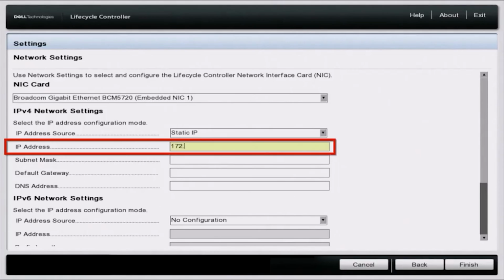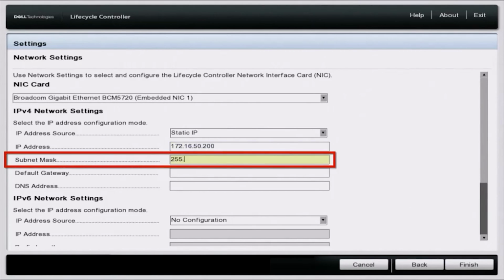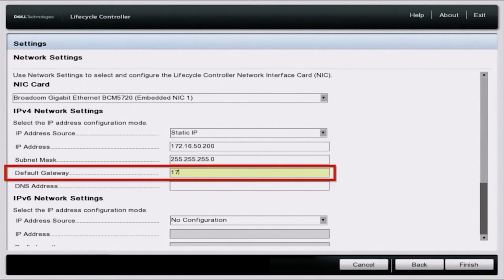So the first thing for the IP address is that you want to make sure the first three octets of this server's IP address match the first three octets of your network. And then that last octet is going to be the identifier for the device. The subnet mask is going to be the same subnet mask as what's in your network. And then the default gateway is going to be the IP address of your router.